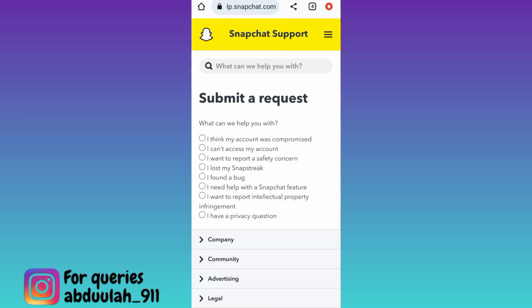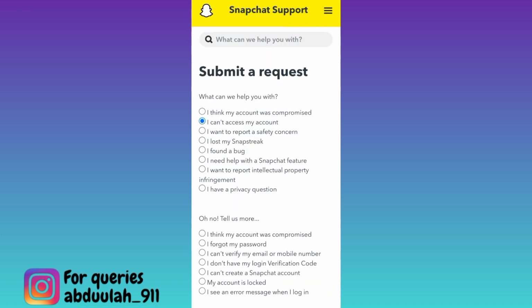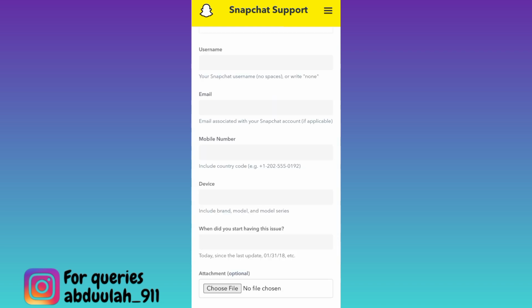Then tap on I cannot access my account. Then select the last option: I see an error message when I log in. Okay, now in order to recover your permanently deleted Snapchat account, you will be required to fill out this form.